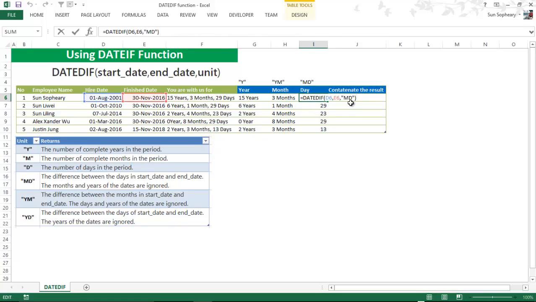Move on to modify the day. Just copy. IF the day is more than 1, comma, show the day and concatenate with days with S. Otherwise, without S. Close parenthesis and press enter to see the result. Now we get the nice format: 15 years, 3 months, and 29 days.